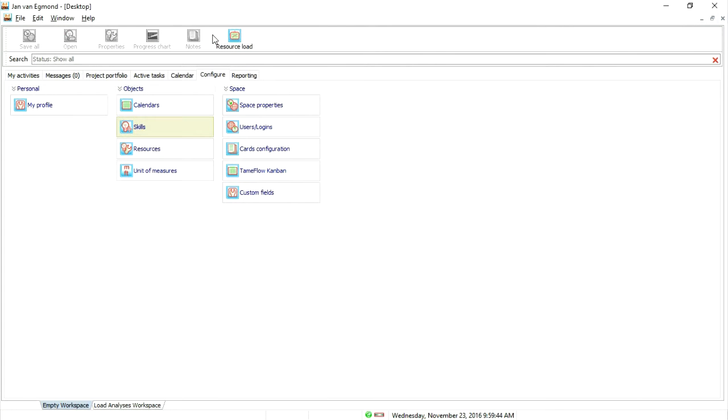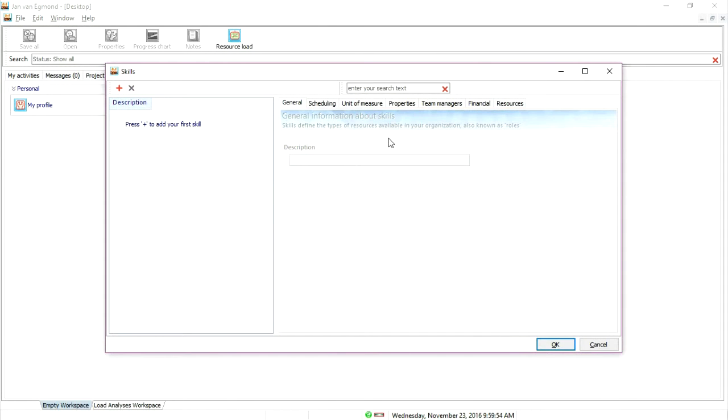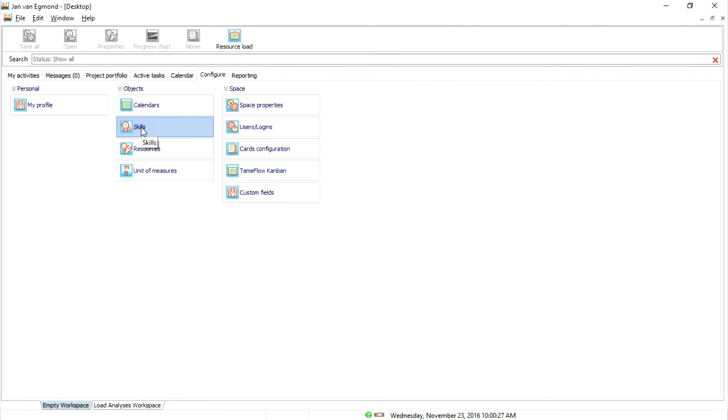That's available in the configuration tab, in the skills editor. We can also do that with the F7 function key. Entering a skill is easy: press the add button, add new skill, and do that for every skill that we want to enter. Now we have entered the skills and we can assign the skills to your project.